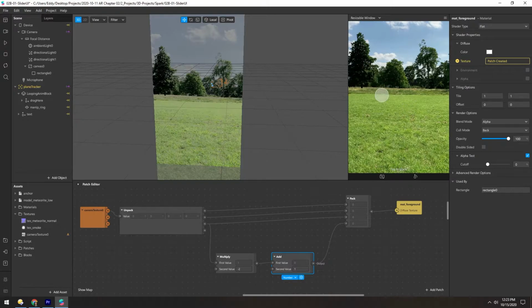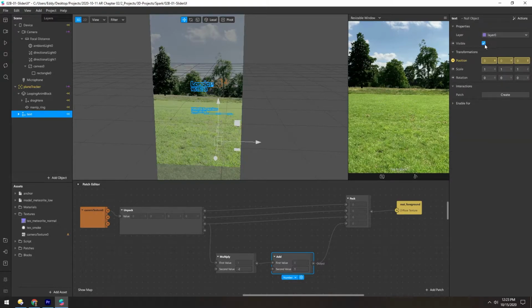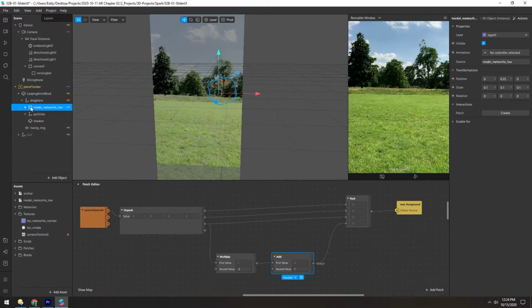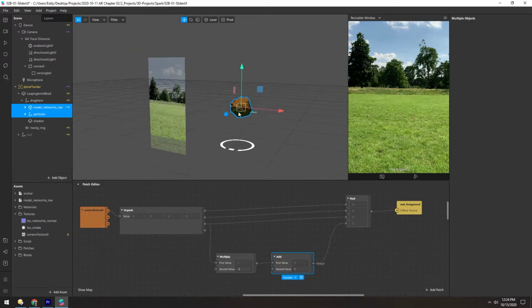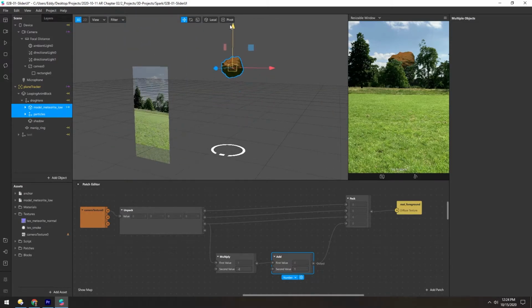And to better illustrate this over here, I'm just going to hide this text for now. And then in the meteorite and in the particles, I'm just going to drag this up so it's a little bit higher off the ground. Now you can see over here it's visible.